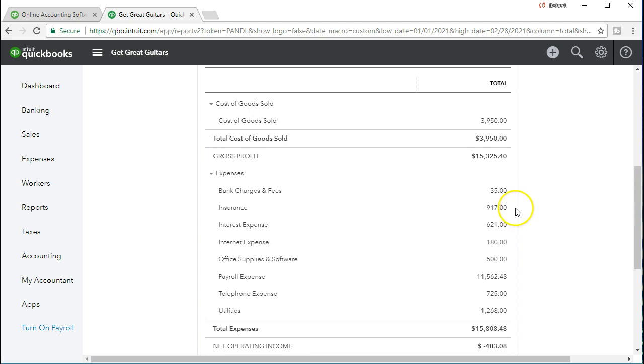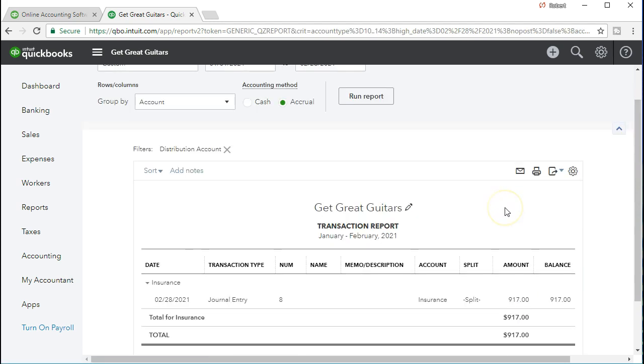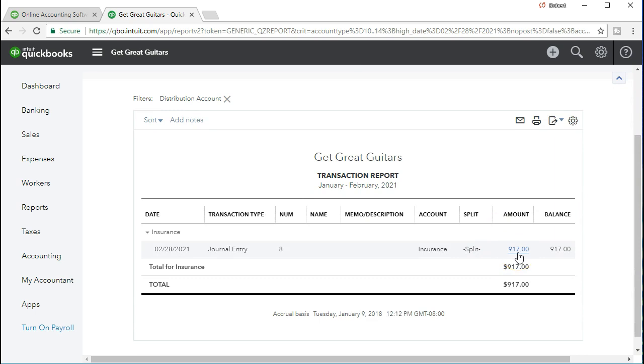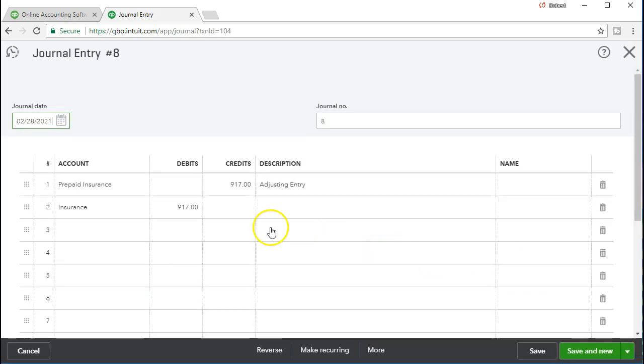If we select that insurance item, then we can go down here and we can see that 917. If we select that item, once again, we will then see our journal entry that was generated when we entered this information into the register for prepaid insurance.